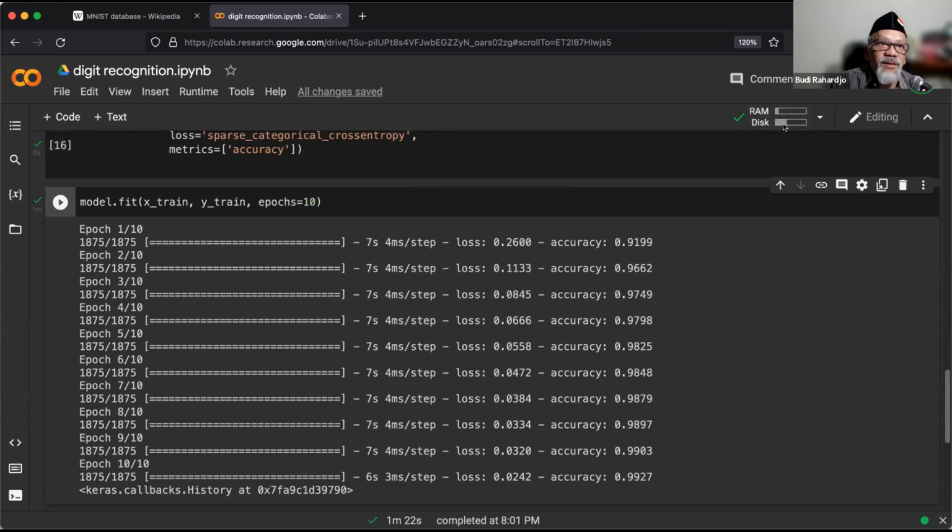Bentar, saya lihat chatnya dulu. Ada apa nih yang ngechat? Bentar, saya lihat chat. Oke, Nurdin. Oke. Ada pertanyaan kah?